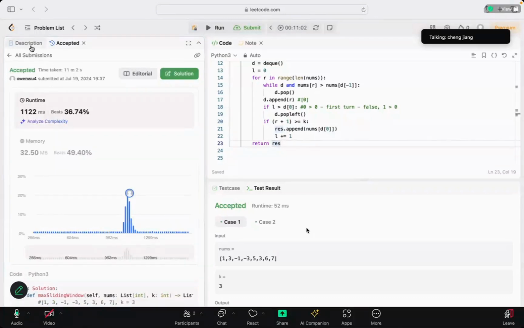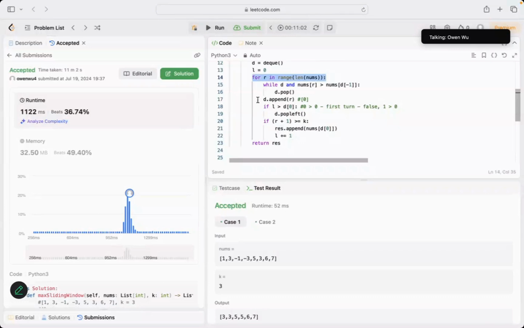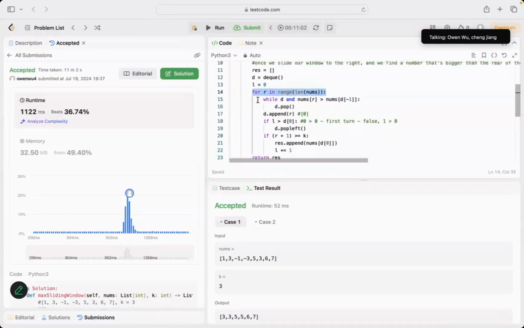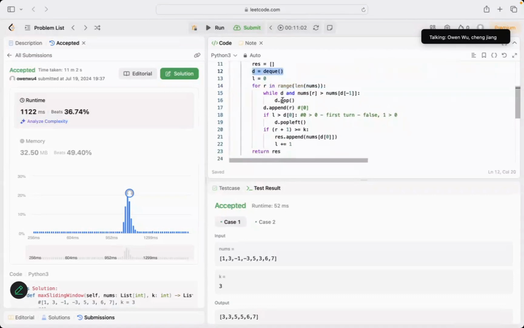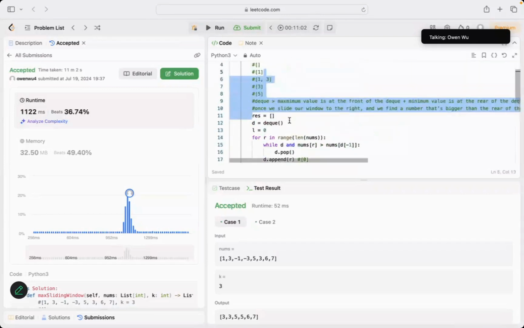Can you explain the time complexity? The time complexity is O of n because we're only iterating through the input list once. Okay, only one time. The space complexity, I think, is O of n now instead of O of 1 because we have this extra deck which uses extra memory. And we have a resulting list as well.